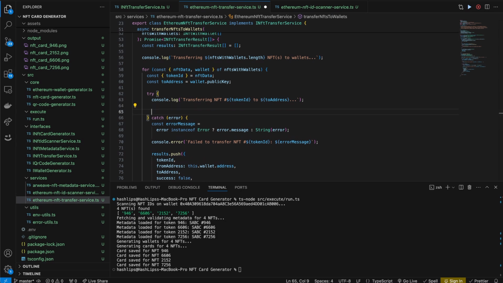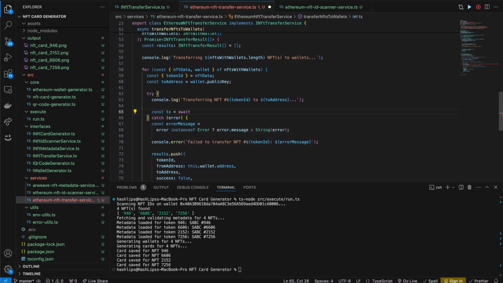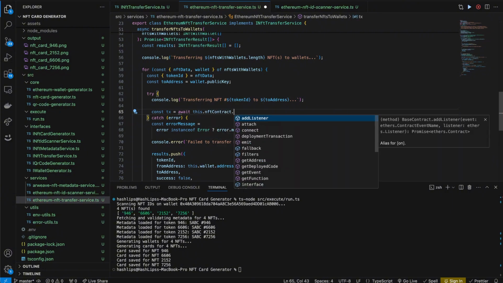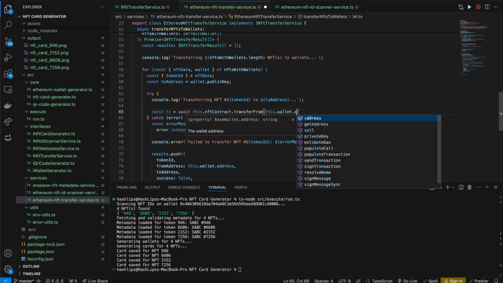As for the try block, here we can start off with a log, letting us know exactly which token is being transferred to which address. Then let's create a constant variable and say this will be our transaction, so tx. And here we're going to await. What we're going to await is this.nftContract.transferFrom. And in the transferFrom, we'll pass it this.wallet.address.